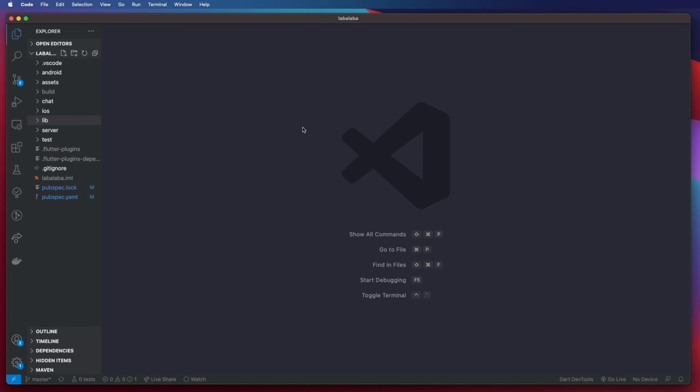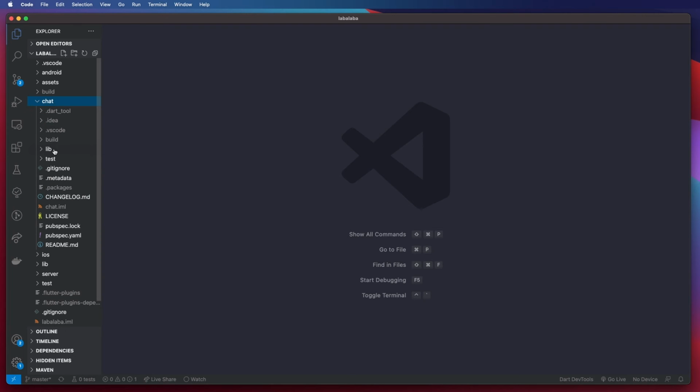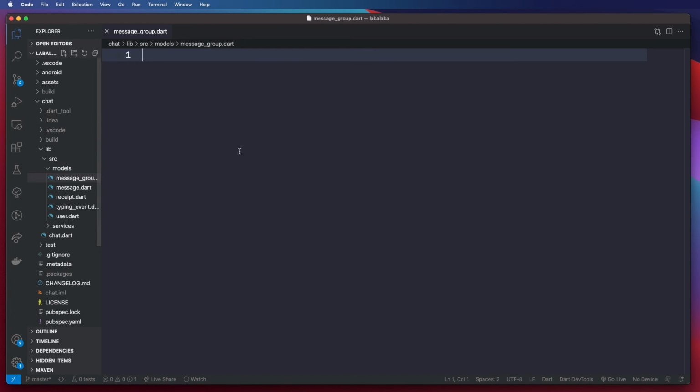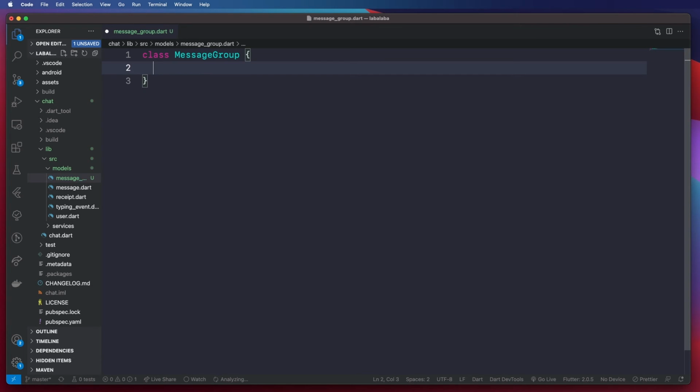So the first thing we want to do now is to modify our chat module to support the group feature. So we'll go ahead inside of our chat module and go to our source, into models rather, and I want to go ahead and add a model for the group. So I'm going to call it message group. Going to go ahead and add this class, message group class, and for this class there are certain properties that I want to store.